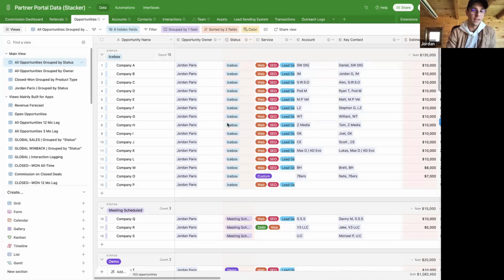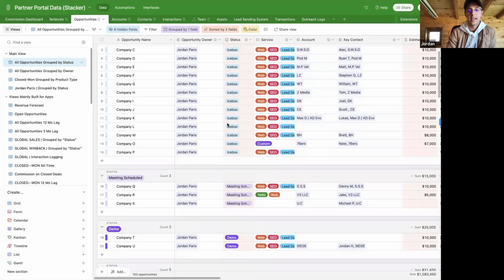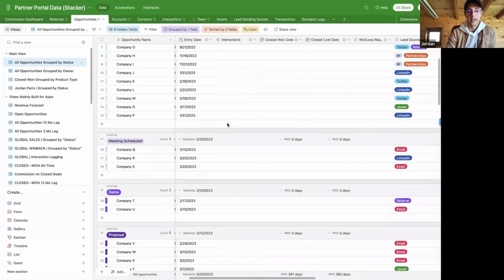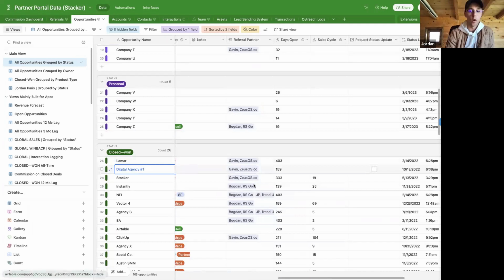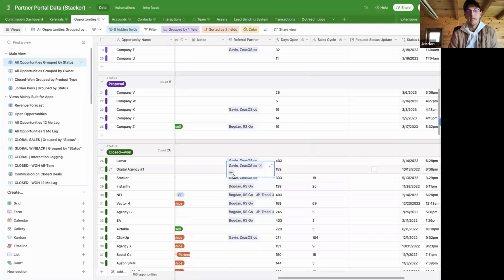This is our CRM. This is basically just opportunities grouped by status. And here's how it works. We closed digital agency number 1, and then we have a linked record field that says referral partner. Gavin is linked here as the referral partner. So when Gavin logs into the referral partner portal, he'll be able to see digital agency number 1 in his dashboard. And by the way, this person right here, Bogdan, he won't be able to see that.